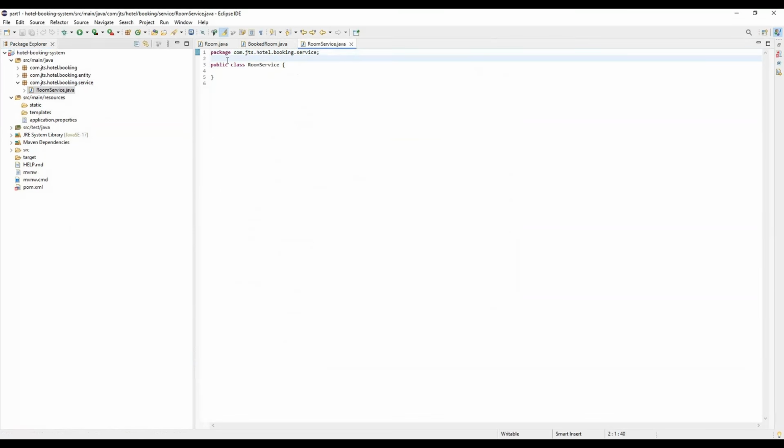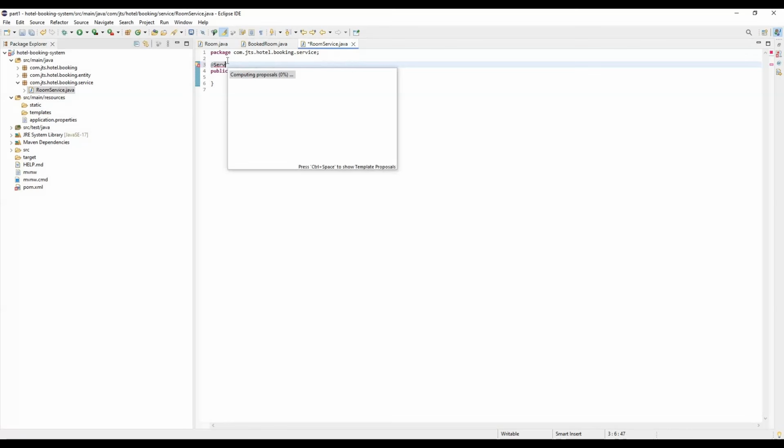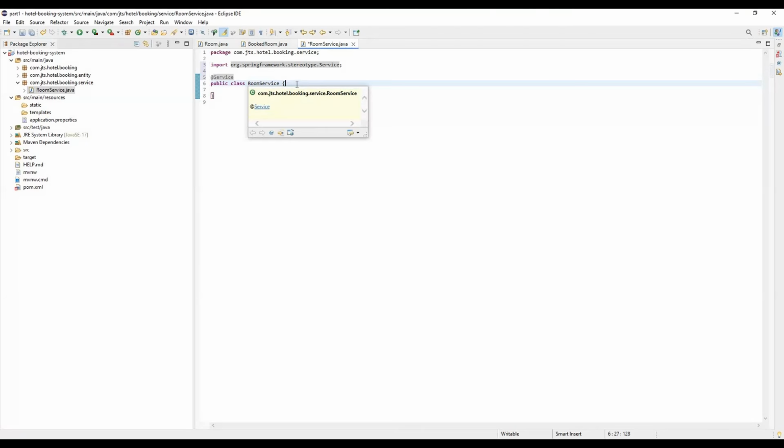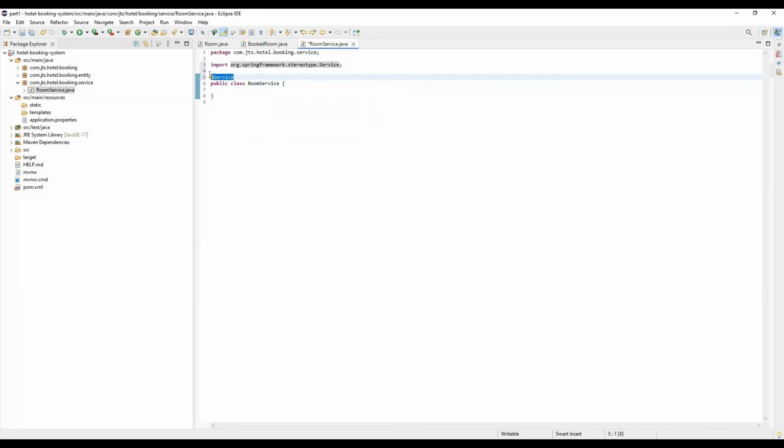We need to annotate this particular class with the service annotation, because it will be treated as a service class. If we declare this class with the service annotation, then Spring will create the bean in the Spring application context. If we do not annotate this class with service or component or those kinds of annotations, then it will not create the bean for this class.